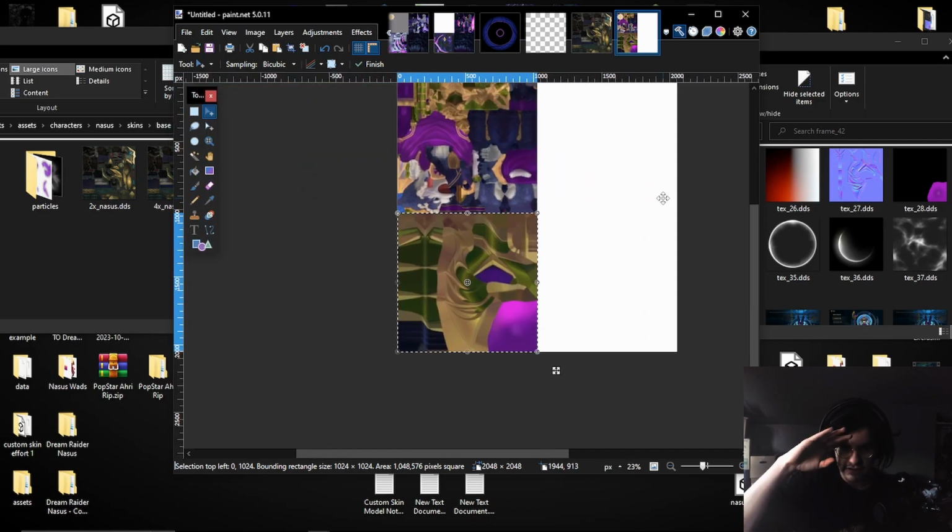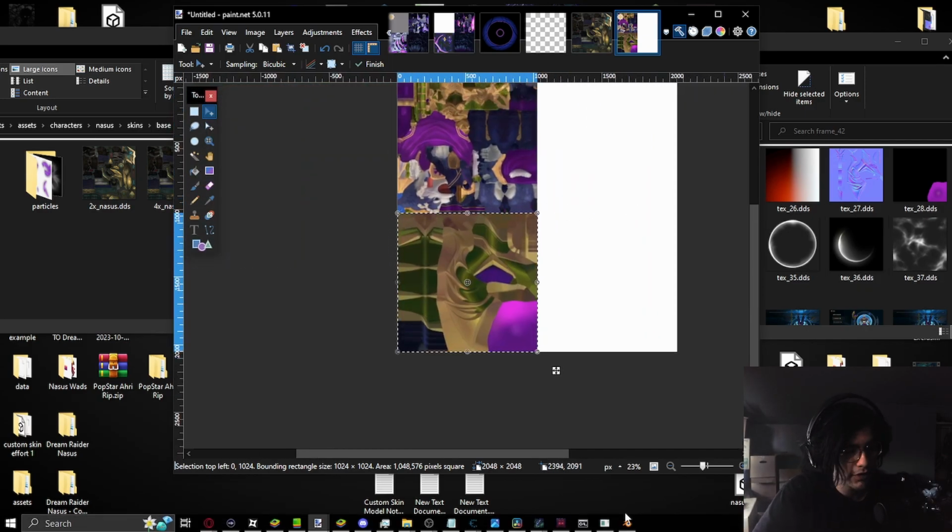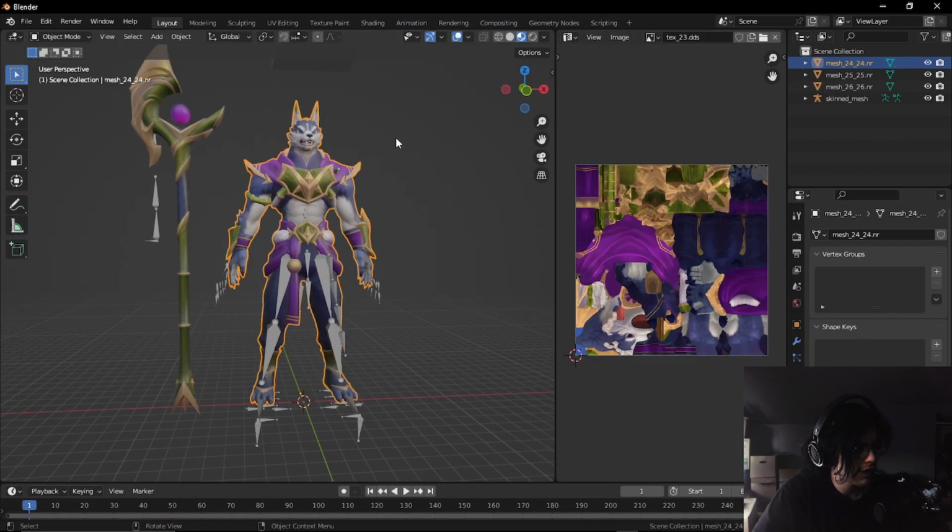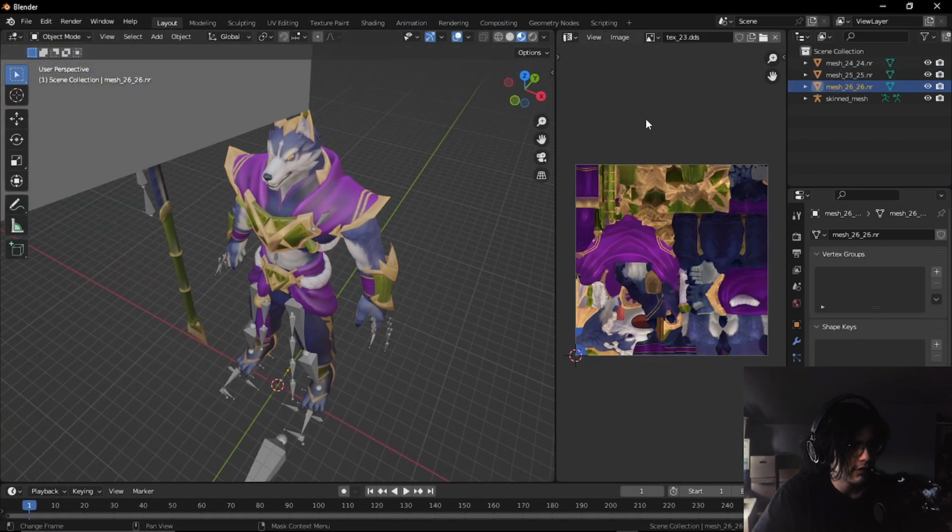Perfect. Now we just need to get the texture in for his eyelashes. I can't remember what texture number that was, but that is perfectly okay. We're just going to go back into Blender. We're going to click on the mesh for his eyelashes. We're going to click tab twice to view its UV map.